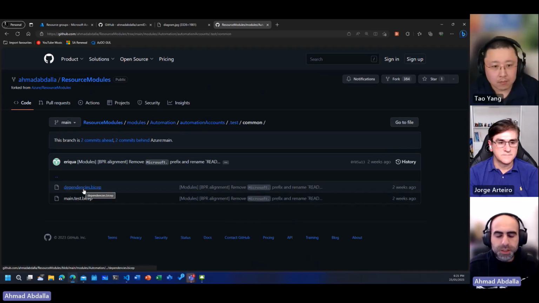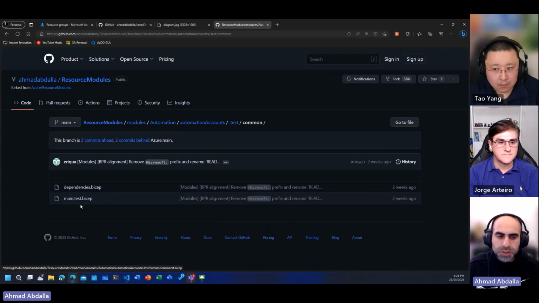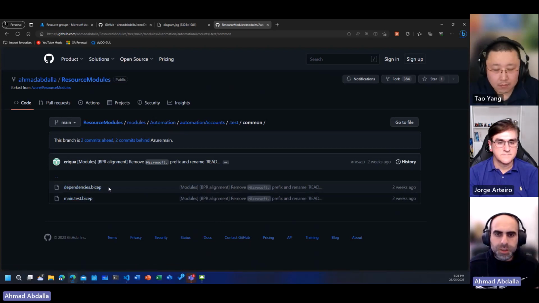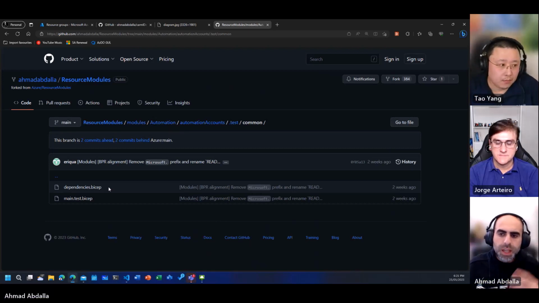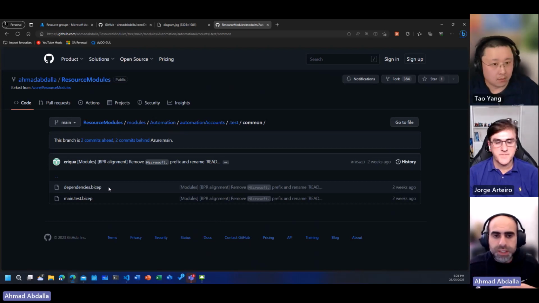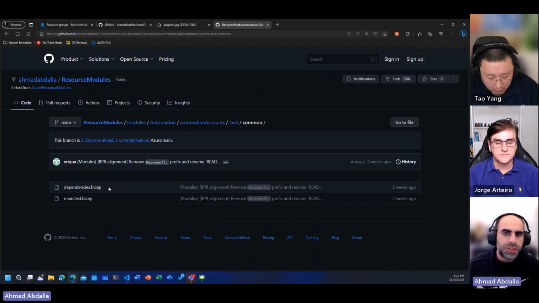We have a file called dependencies.bicep, and we have the main.test.bicep. Essentially, the dependencies.bicep means deploy all the dependencies that are needed for me to deploy my test module. An example here would be if you're deploying, let's say, an automation account that uses user-assigned identities. Obviously, the user-assigned identity is not part of the automation account. It's a dependency. It's another Azure resource.